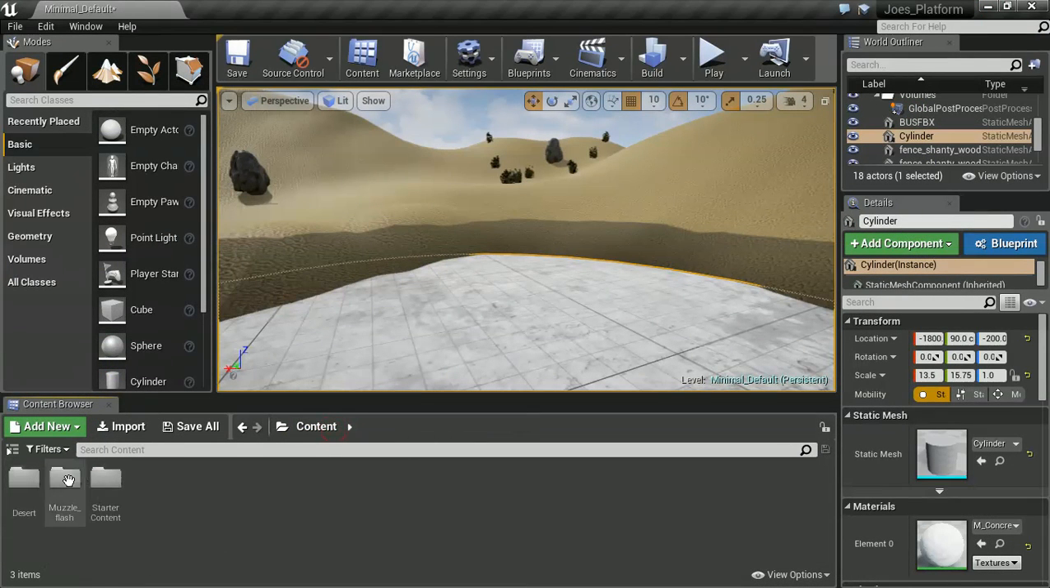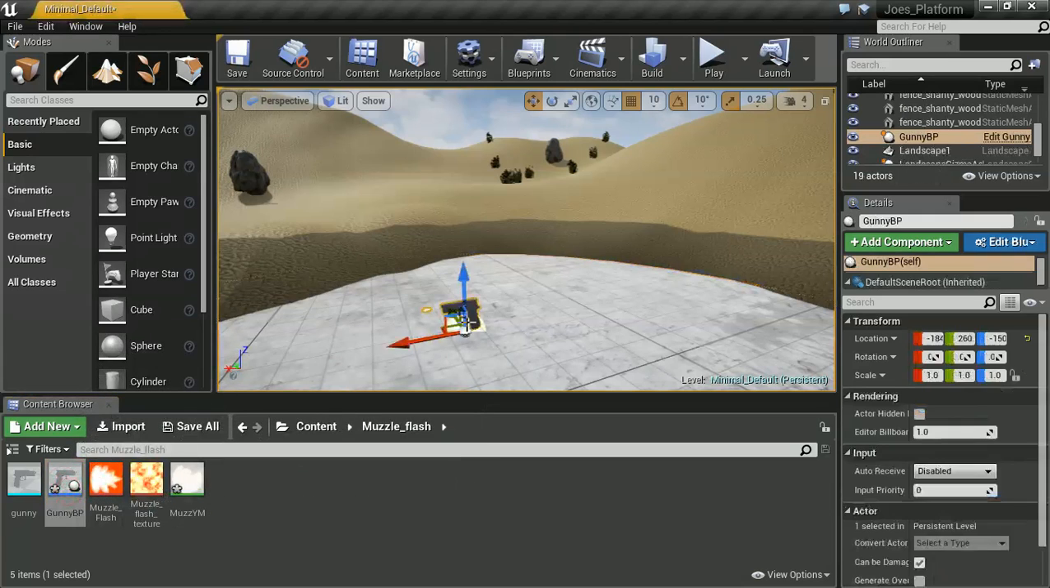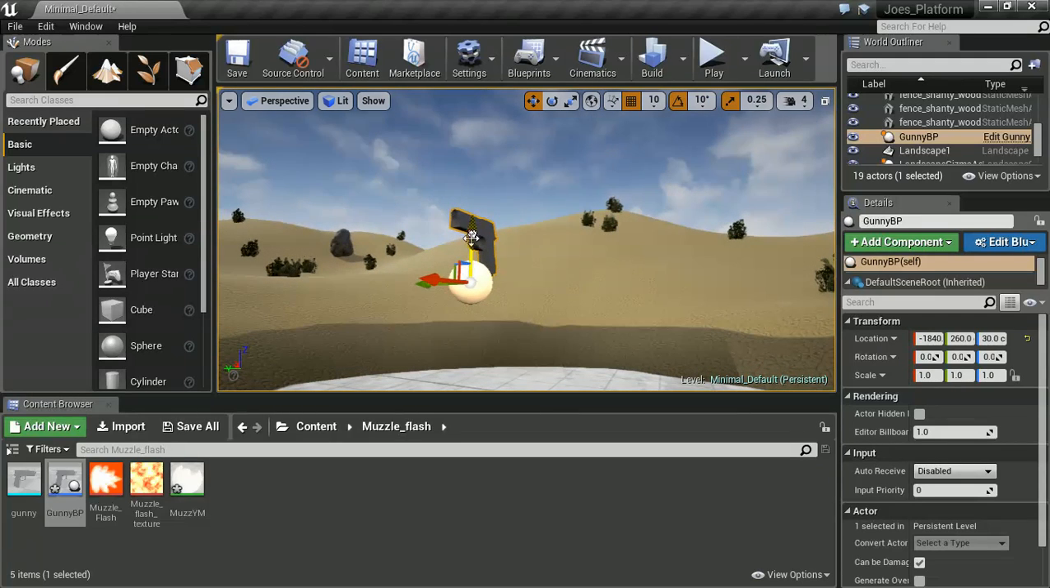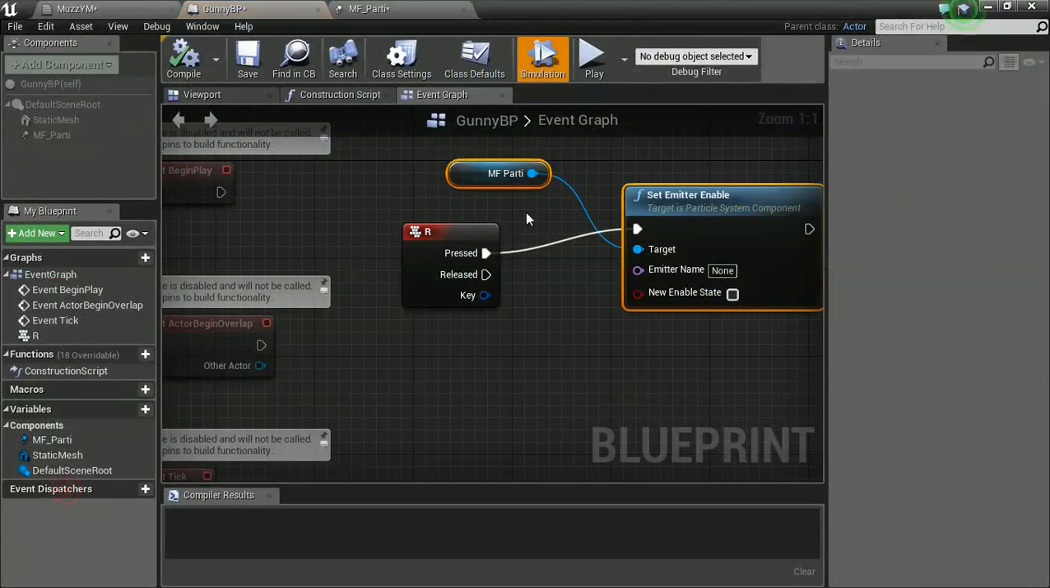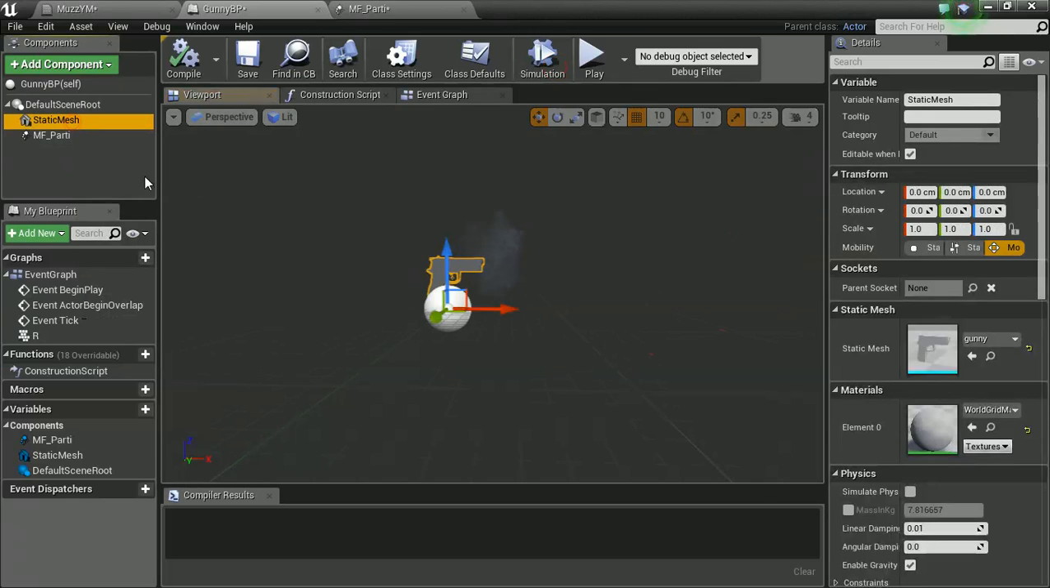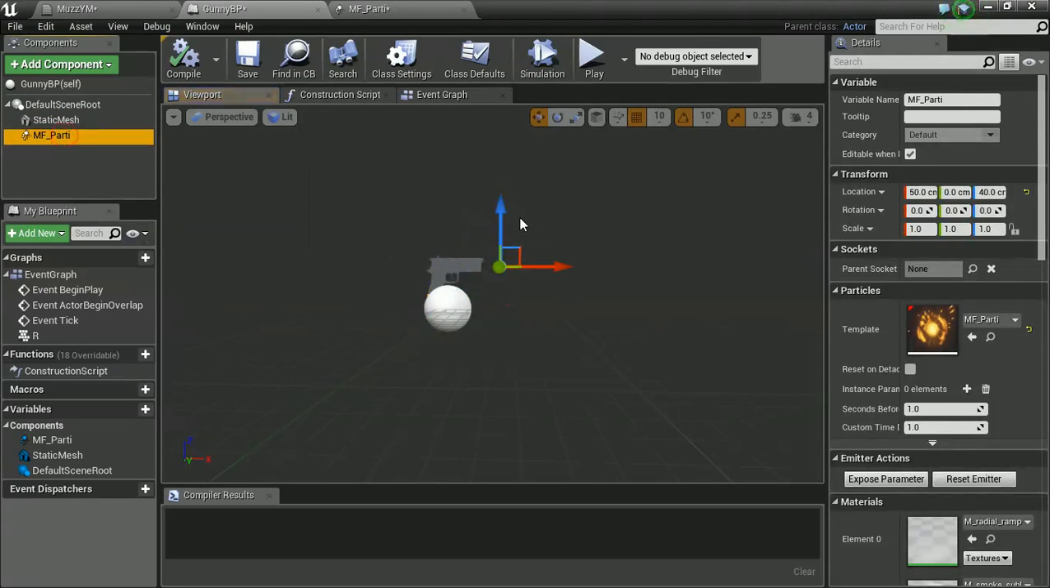Go back to where I set my gun blueprint. I think actually it might need to be brought down a touch, looking at the editor. So let's just bring it down a touch. Stop your simulation. And play. Cool.